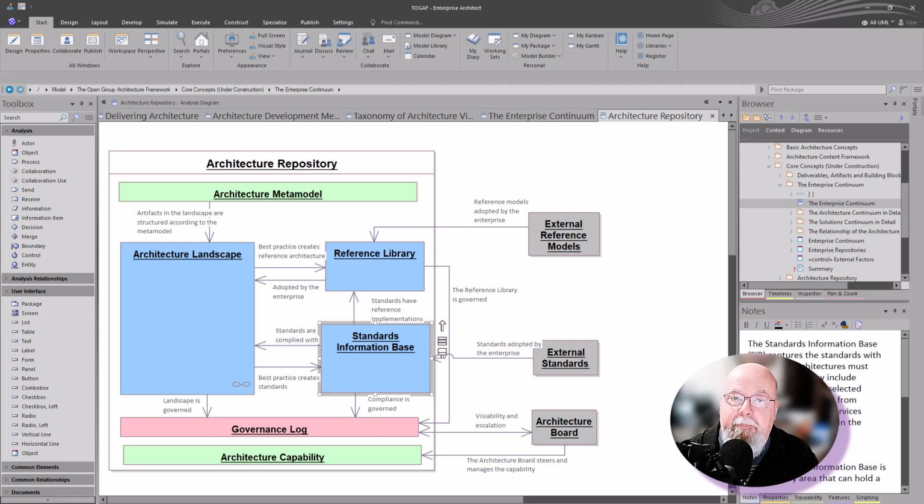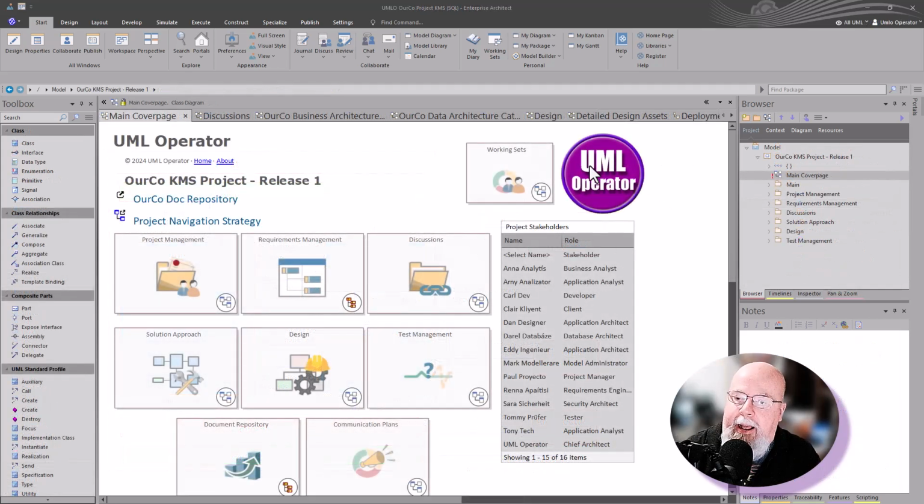All right. Now, this is an example project that we've been working on together for almost a year, for this fictitious company called Arco. And it's for a knowledge management system project, and this is release 1.